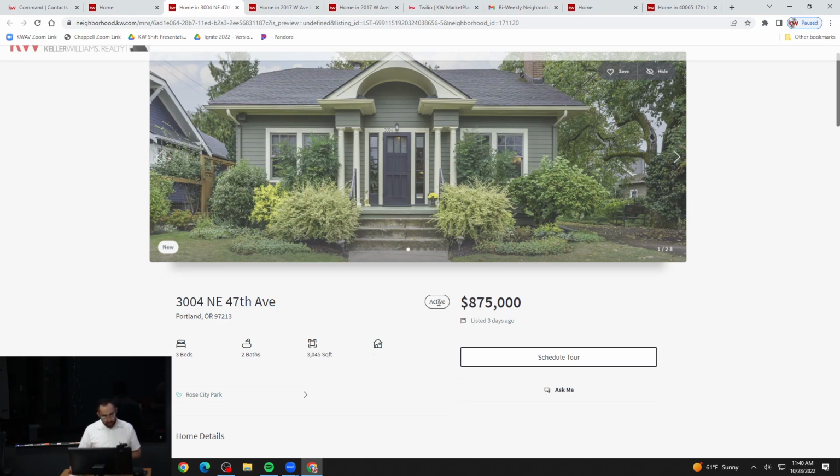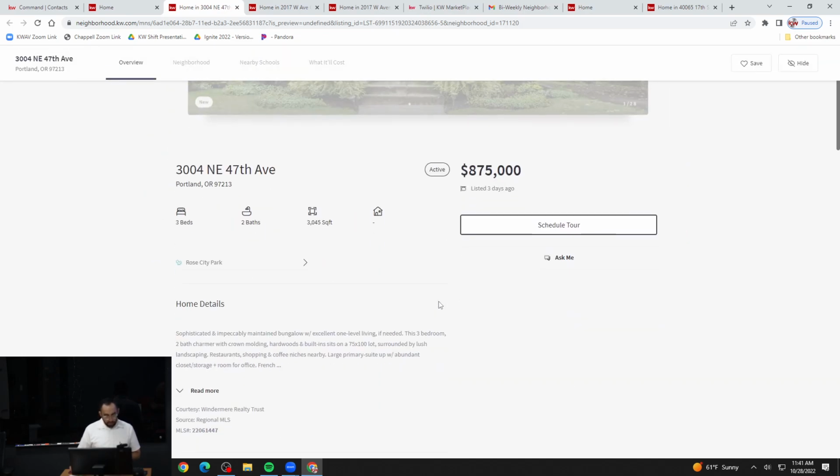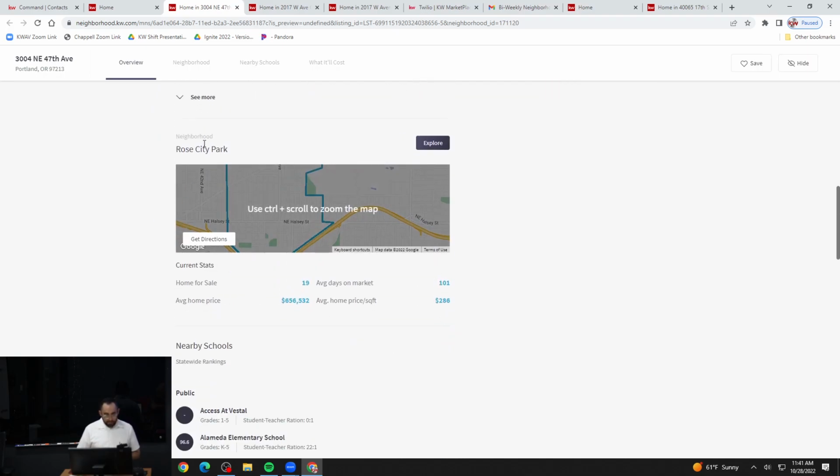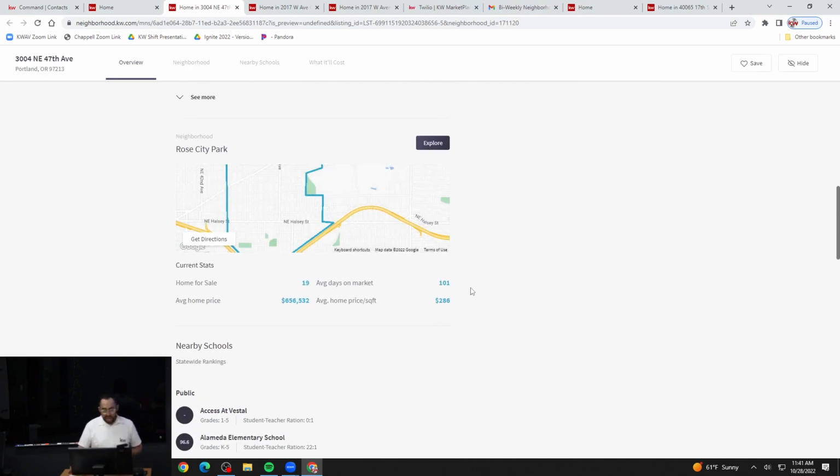This one is active in this example, and if I scroll down, each neighborhood is going to have these stats here. So I do have to click on one of the properties to hop in and see some of these neighborhood stats. So, number of homes for sale, average days on market, and average home price and all that. I can see that roughly here.